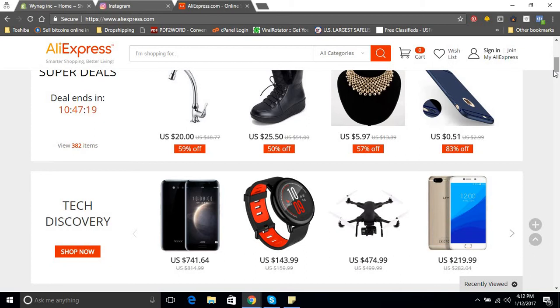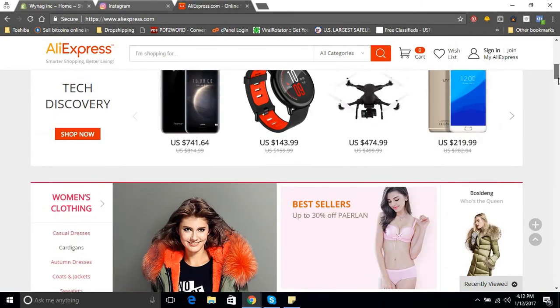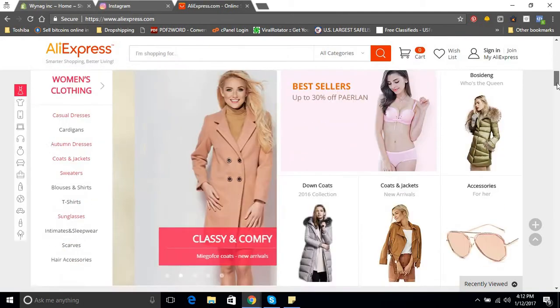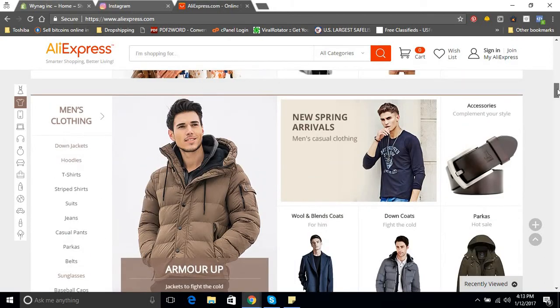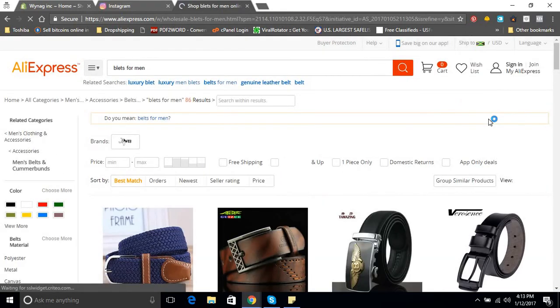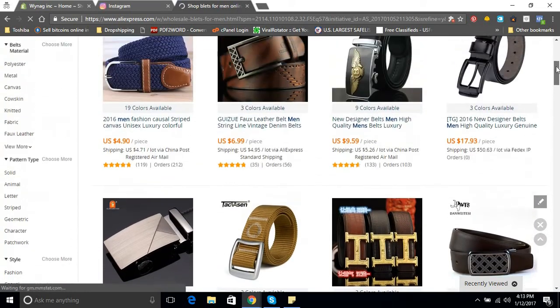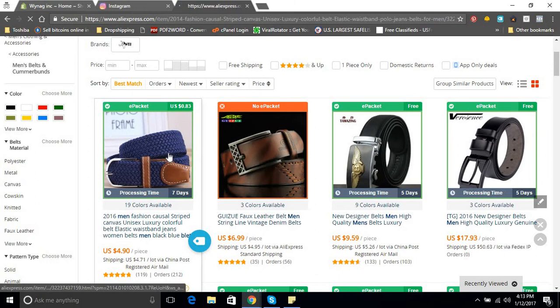And then we have the suppliers themselves, or the vendors. So here's the thing: AliExpress is a marketplace just like Amazon. So you're not actually buying from AliExpress, but from other persons on AliExpress. So let's say we're selling men's belts, leather belts and the likes. Okay, and we buy this one.